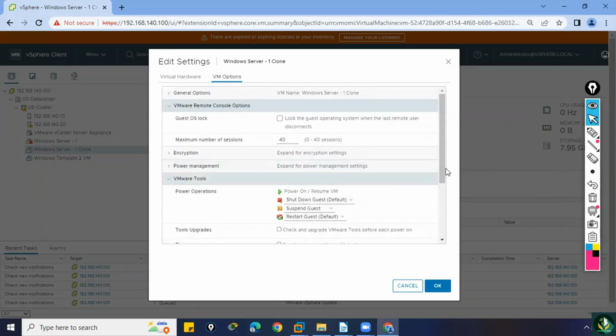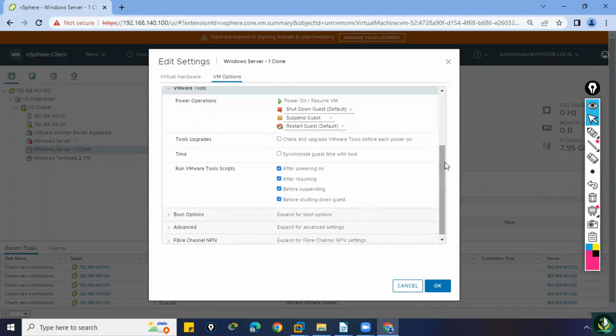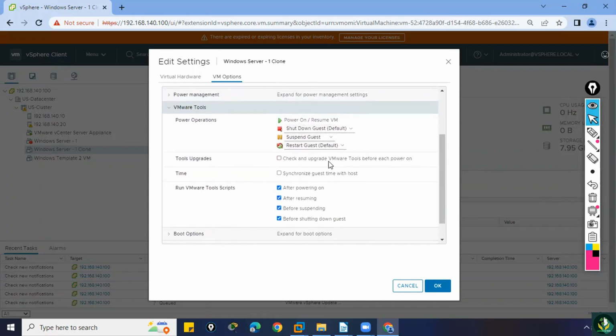Then we have the VMware tools option. If you remember, guys, we have the VMware tools option. What is the use of VMware tools? They are the drivers of your virtual machine, the drivers of the operating system, so that it can run smoothly. So we have some VMware tools options.